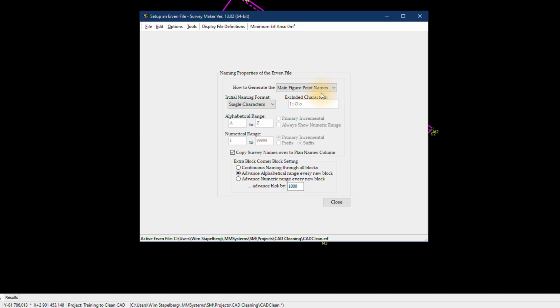We've got the initial naming format. You can choose just numbers or single, double or triple characters. If you choose double characters, it can be a character combined with a number, so most of the time we're working with this. We've got our excluded characters, where you can type in the characters that you don't want to include. That would be separated by space or comma characters.